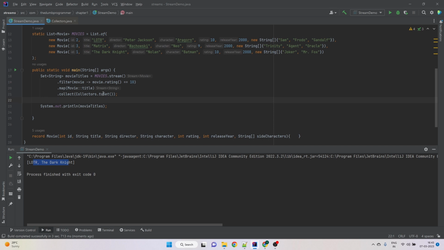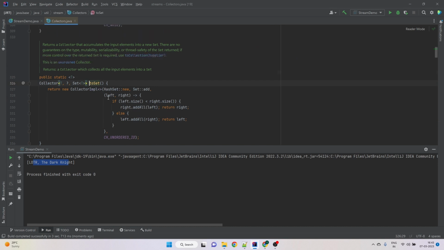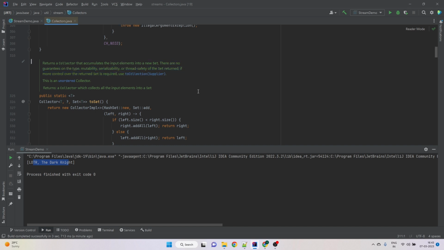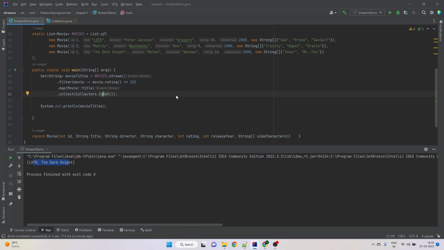All right, now if we go to the documentation of toSet, we see that it says it returns a collector that accumulates the input elements into a set, but there are no guarantees on the type, mutability, serializability, or thread safety of the set returned. If more control over the returned set is required, use toCollection. What it says basically, it may return any kind of set. It depends on the Java API, and there is no guarantee whether it's going to be a simple HashSet or LinkedHashSet or a concurrent set. It doesn't provide any guarantee.